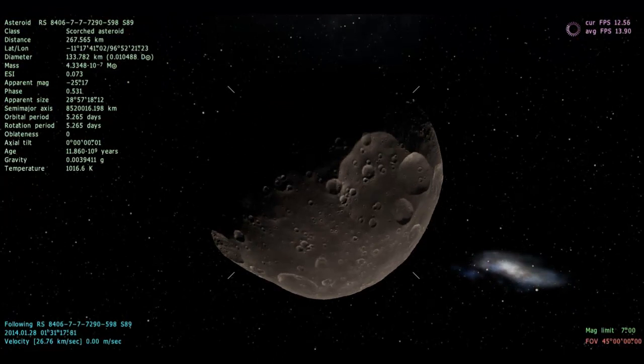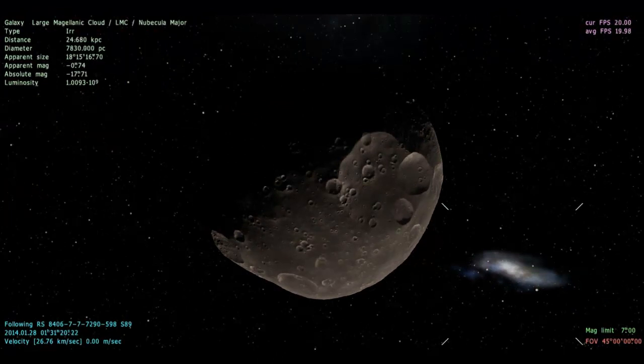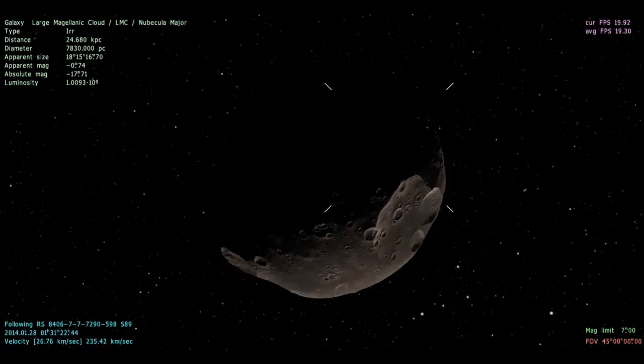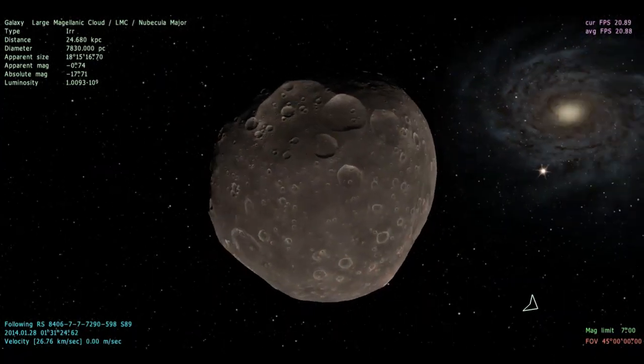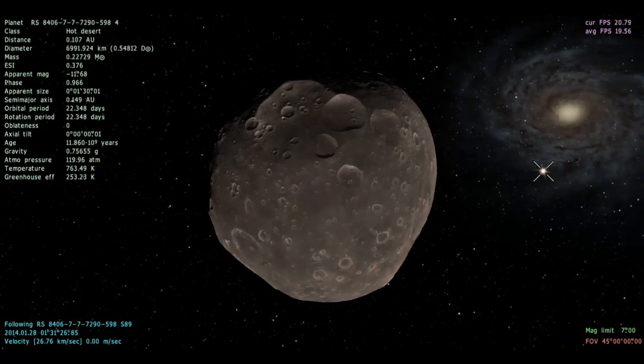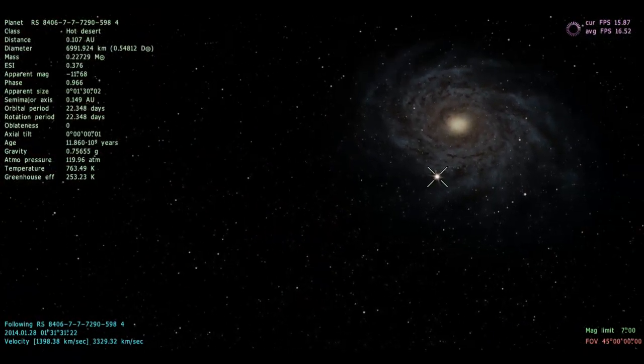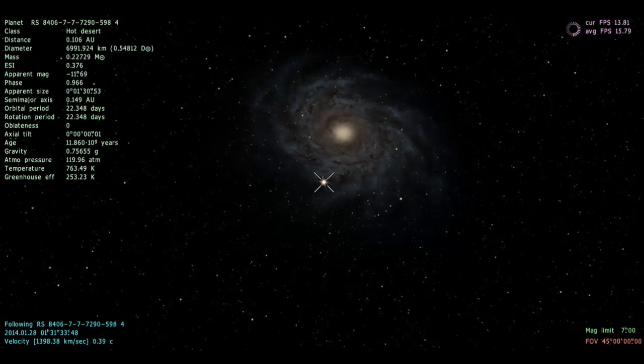Oh, what's that over there? Oh, we're in the Small Magellanic Cloud, because that's the large one over there. Huh, didn't even notice that. What's that? Hot desert. Let's go to the hot desert. I like hot deserts. Maybe we can go back to the Milky Way, because actually there's a lot of stuff we can do here in the Magellanic Cloud.